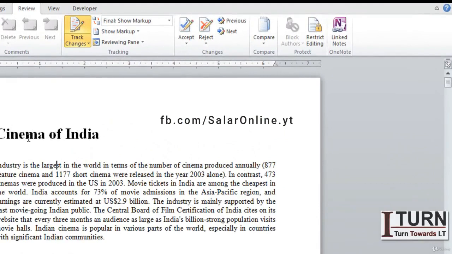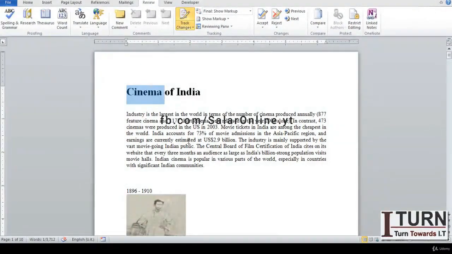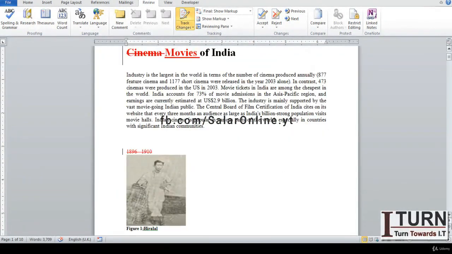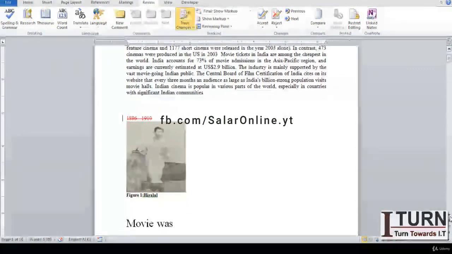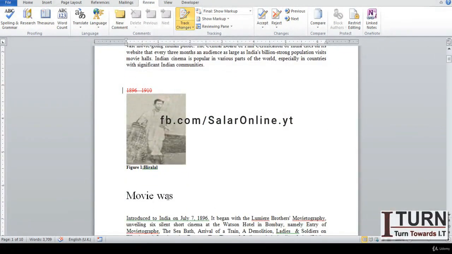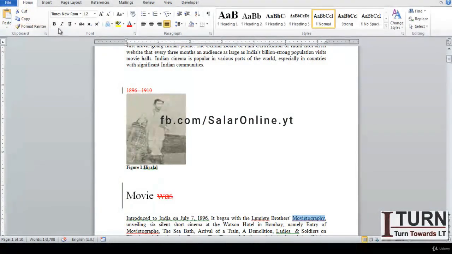Now the first change that I've made is I'm going to select this, delete this, and instead of cinema I'm going to type movies. The second change, I have made a selection of this and deleted. Another change I have made, I am going to remove this "was" also. Another change, I am going to select it and convert this into bold.